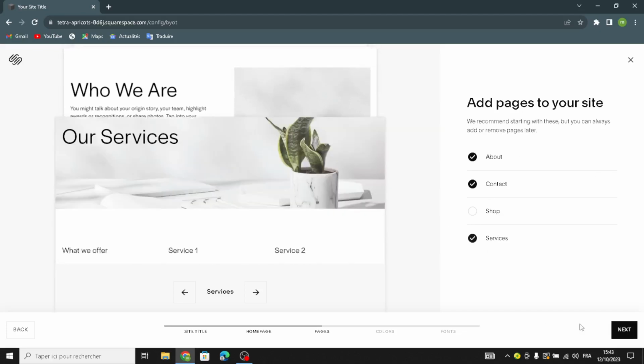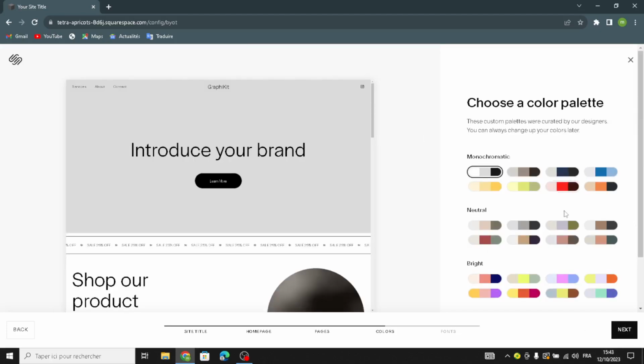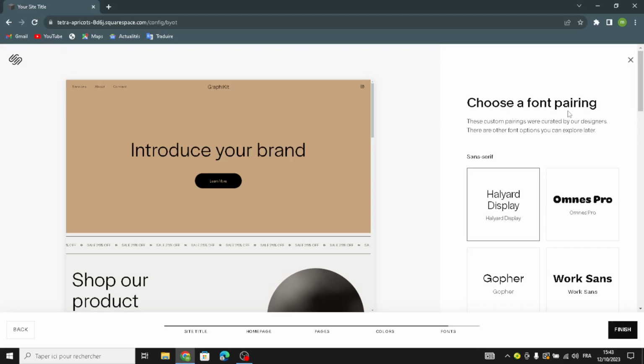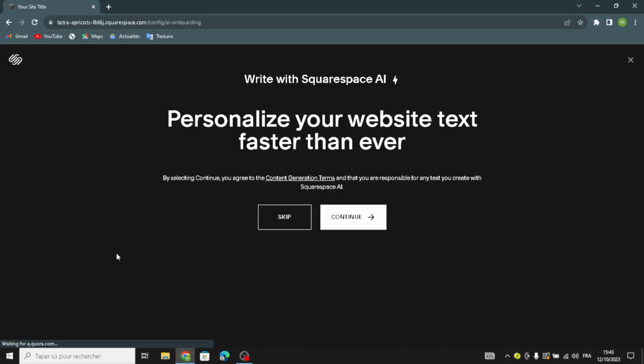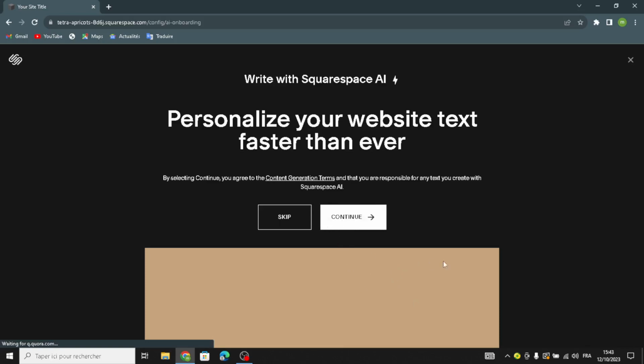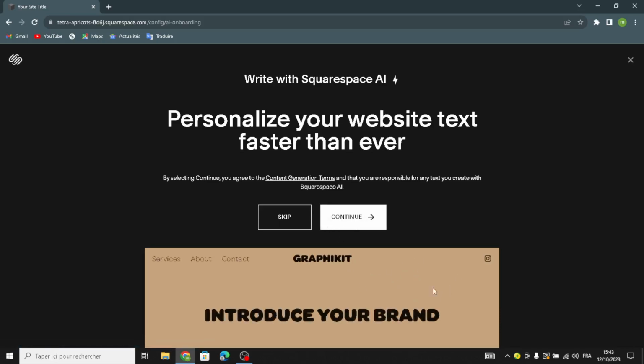Add pages to your site and choose the color palette. You can choose any color that matches your business or any color you like. Here you can choose the font. Okay, it's finished. Now wait a few seconds or a few minutes. Here you can choose if you want to continue and add details about your website, the description, and choose the writing style, or if you just want to skip this. I'm going to skip this.